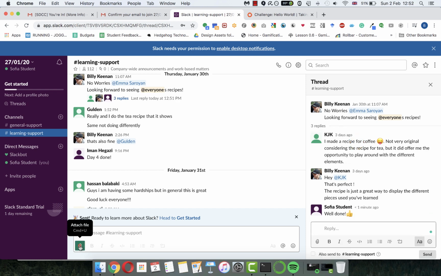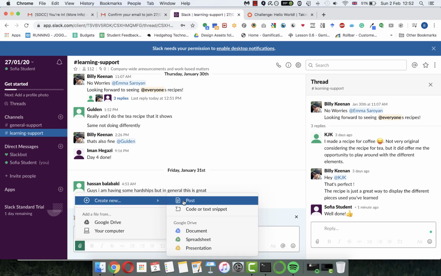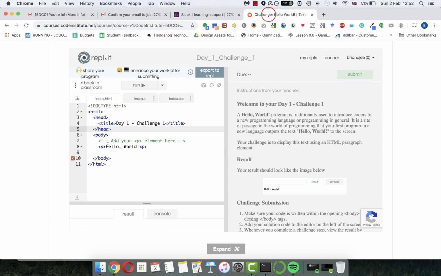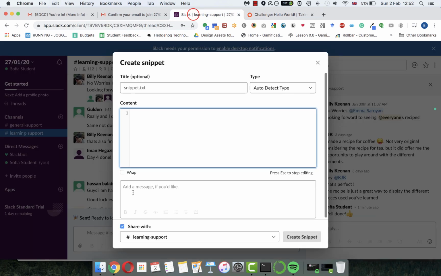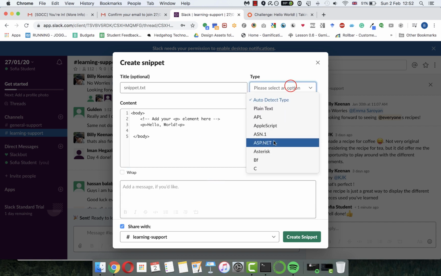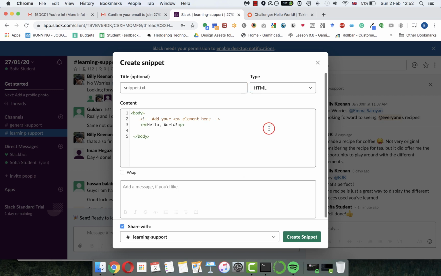You can easily attach and upload files or code snippets that you might want to share for the purpose of problem solving or just showing off your ideas and your work. Slack allows you to maintain the format of the code when you want to share it with others. You can simply paste your code into the content area and then determine the type of content so that Slack will know how to format it correctly. You can see the list of languages that Slack recognizes. In our case, we're choosing HTML.